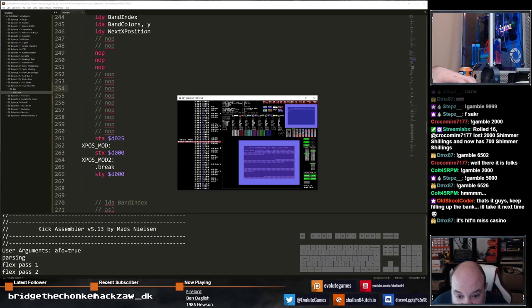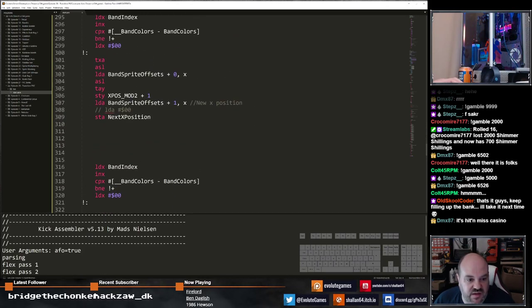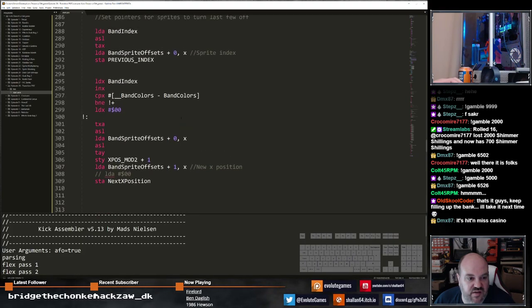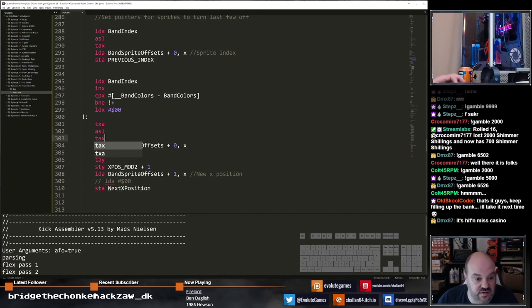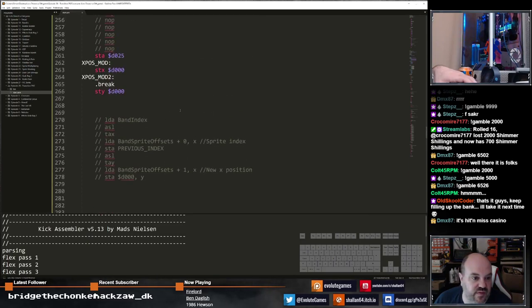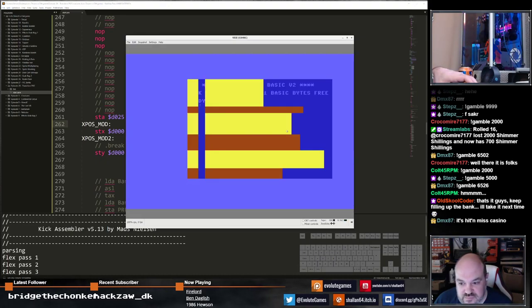So D000, D020, D008, yeah, it's putting all sorts of weird values in there now. Ah, and I think that's because it's not grabbing the sprite offsets plus 0, comma x. What's that? It's always moving this sprite now, weirdly.